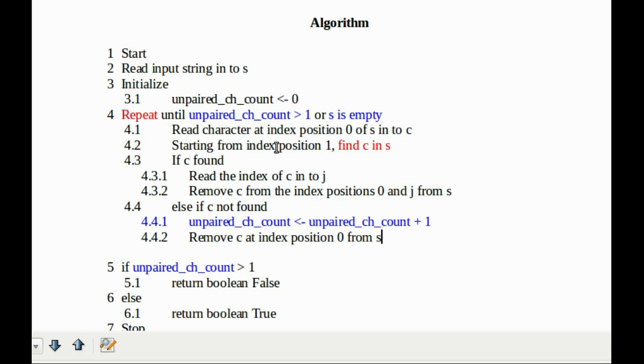So the idea would be to begin from the start of the string and look for a pair of characters. If a pair of characters are found, then we would remove those pair of characters from the string and then keep looking for other pairs of characters. We would also be checking if the unpaired character count is greater than 1. So as soon as we have an unpaired character count greater than 1, we are going to jump out of this loop. Or in the worst case, if it's a palindrome, then the string s would become empty.